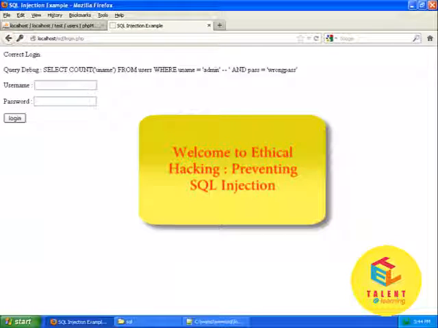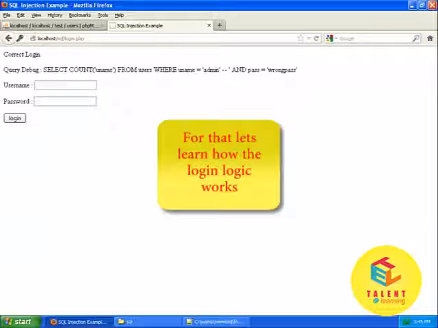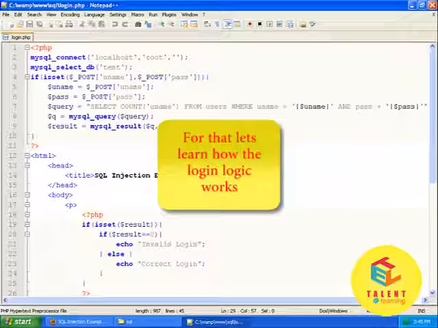In both of our previous tutorials, we have learned how we can perform SQL injection and log into a system where we don't know the password actually. In this tutorial, I'll teach you how to prevent such SQL injections. For that, let's take a look at our login script.